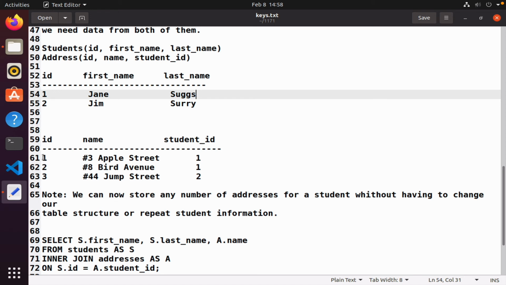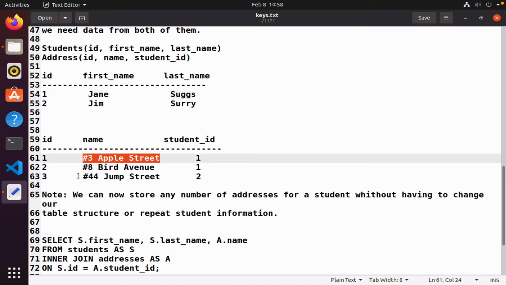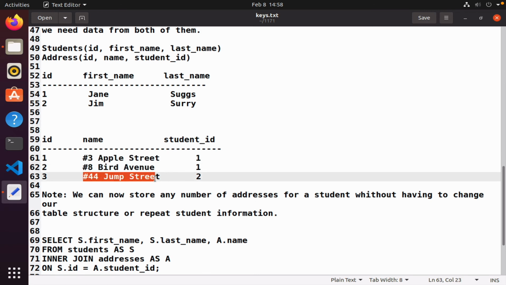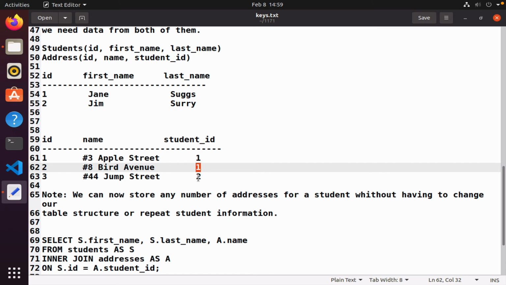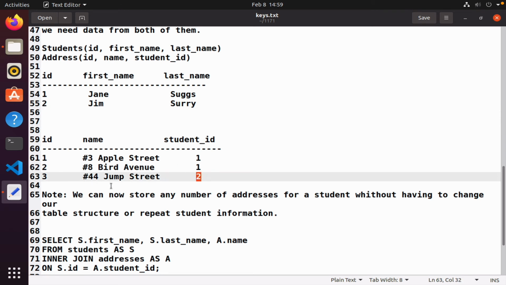Each table will have the primary key, which never repeats: serial, 1, 2, 3, no problem. So address name, address name, address name. I see this one repeating. This one simply means the student ID, which, if you notice here, 1 means Jane Suggs. So this is Jane Suggs, this is Jane Suggs, and then 2, who's 2? Jim Sorry. So this address belongs to Jim Sorry.